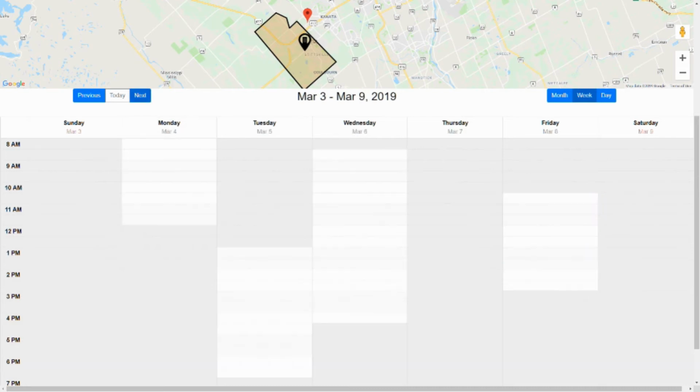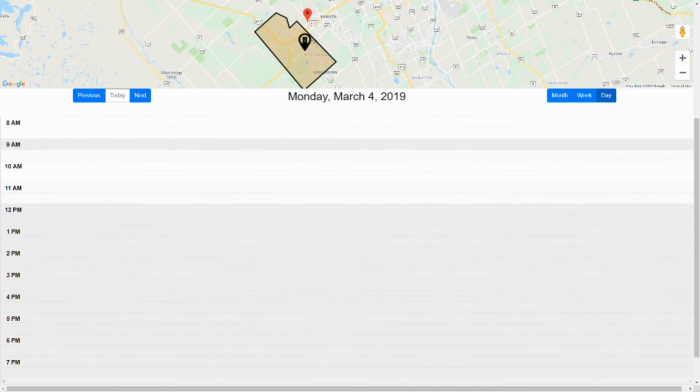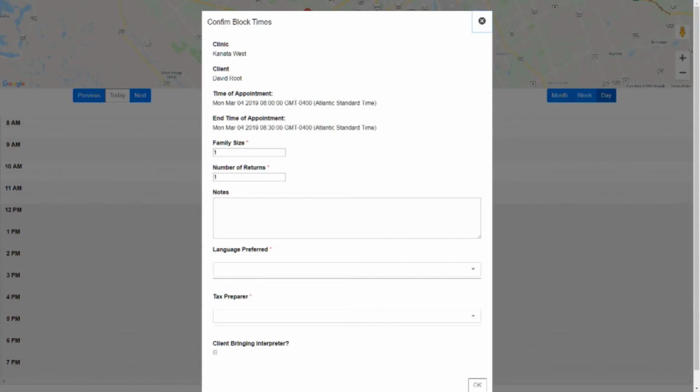Let's go to the next week, and we'll click and ask David, is 8 o'clock on the 4th okay? If it is, simply click on that particular day, and when the day shows up, click on the desired time. I'll choose 8 o'clock. And here you'll see that you have the opportunity to adjust the family size and also the number of returns that David may want to file.